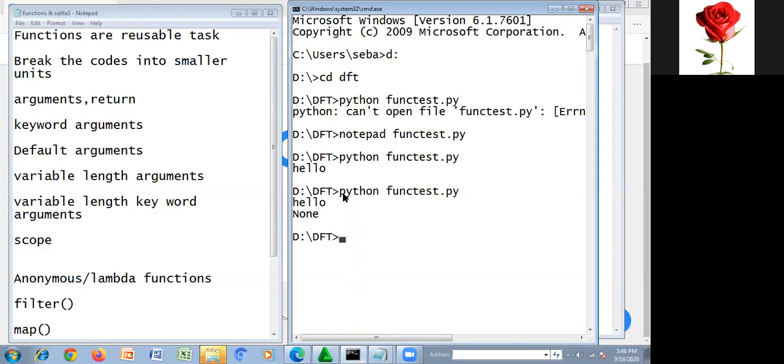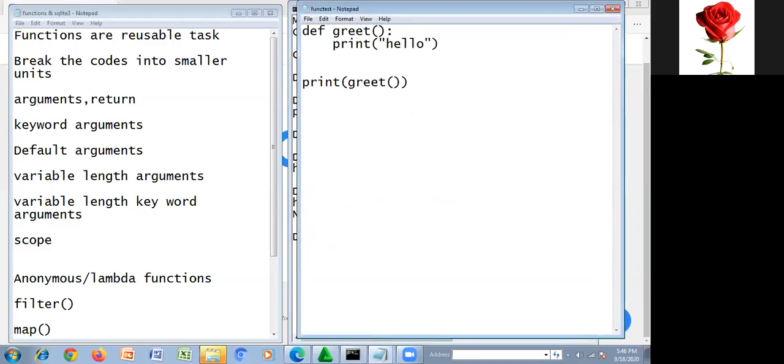So why hello and why None? Hello is the first, we have given a print statement Hello inside the function. And the None is, since the function does not return any value, by default, it returns None. Okay. If you explicitly return something, then you won't get None. Just check that too.